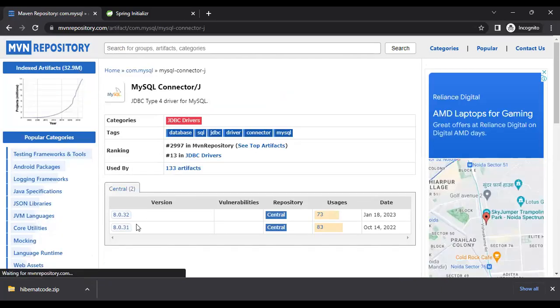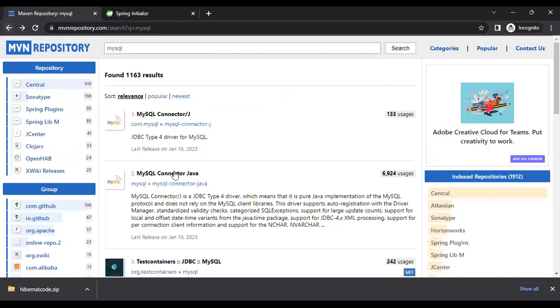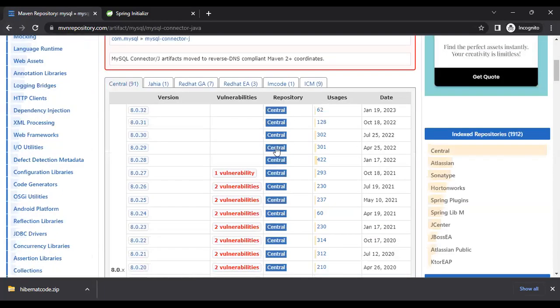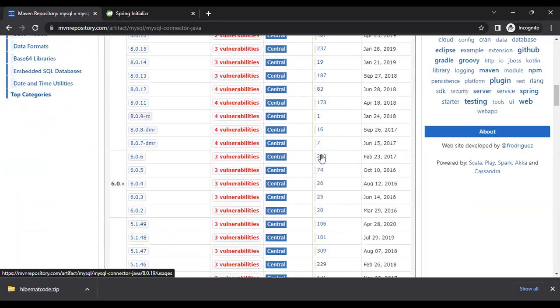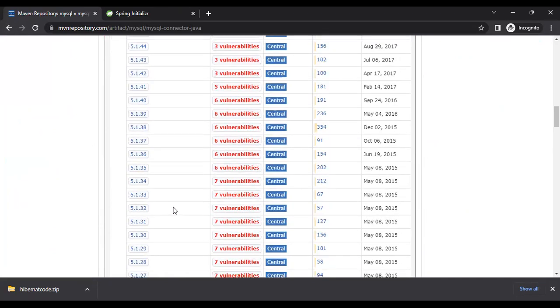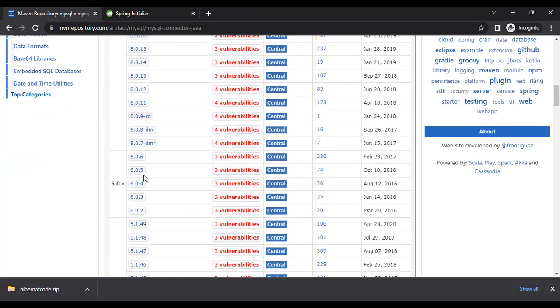There I'll have two releases, 8.0.32 and 8.0.31. This is the latest one, which was pushed on 18th Jan 2023. So where are the previous versions? Before that, no one was working on MySQL? No, people are working. You can see all of these versions, but we'll have some vulnerabilities over there. So that's why it's suggested not to use 5 or 6.